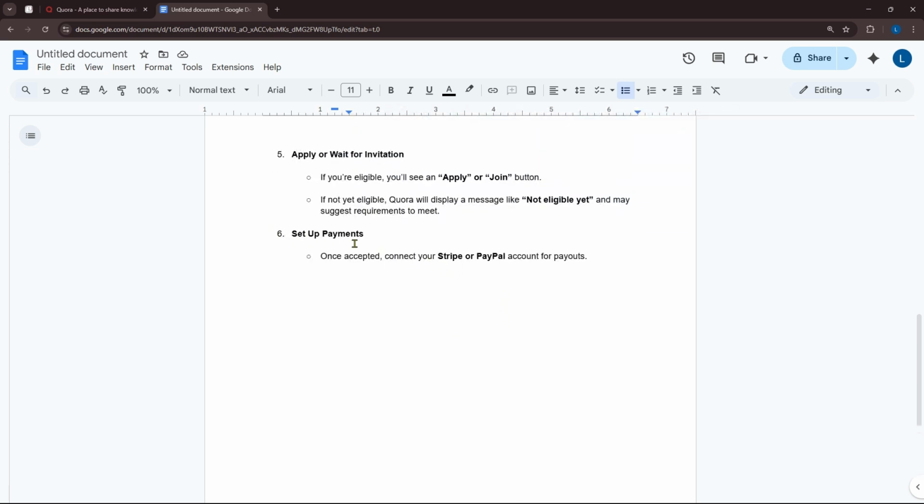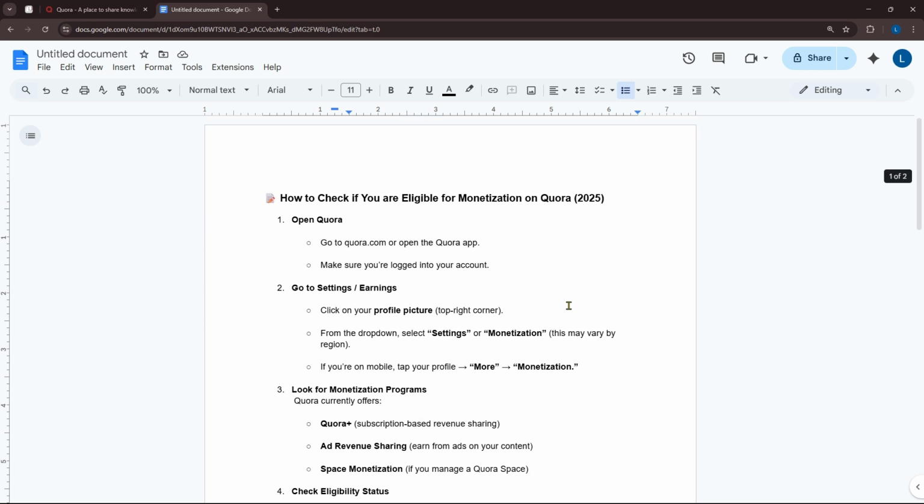Next, you want to set up and finalize your payment methods. Once accepted, connect your Stripe or PayPal accounts for payouts. And that's it on how to check if you are eligible for monetization on Quora.